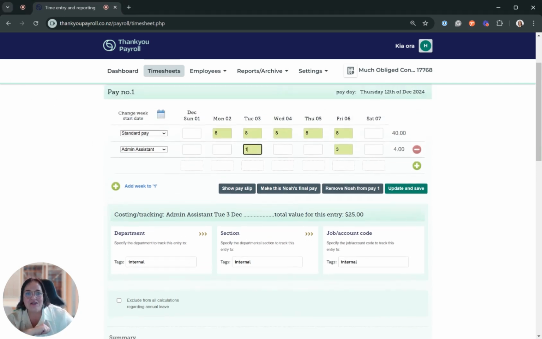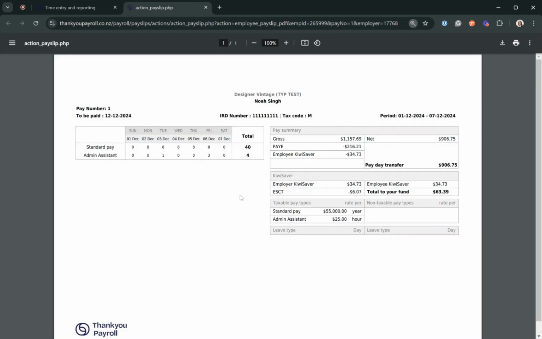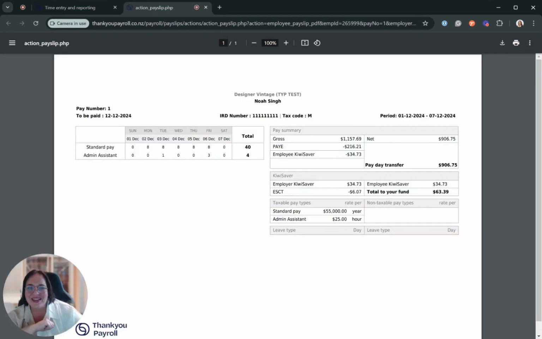Okay, let's generate a pay slip. See what his pay slip looks like. Okay, and this is his pay slip, and you will see that there is his standard rate and there is his second job for me, the admin assistant, with the hours. You will see here in the pay type summary, his taxable pay types, and the rate at which they are paid is displayed if you chose to show pay rates and pay types on the pay slip. I would highly recommend that when you are using custom pay types, just for clarity that certain rates are different.